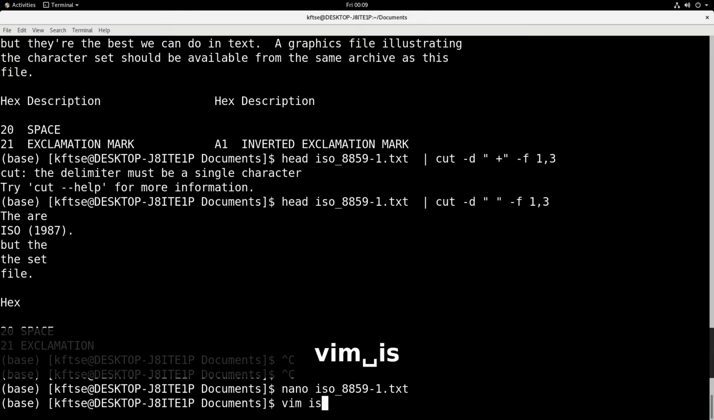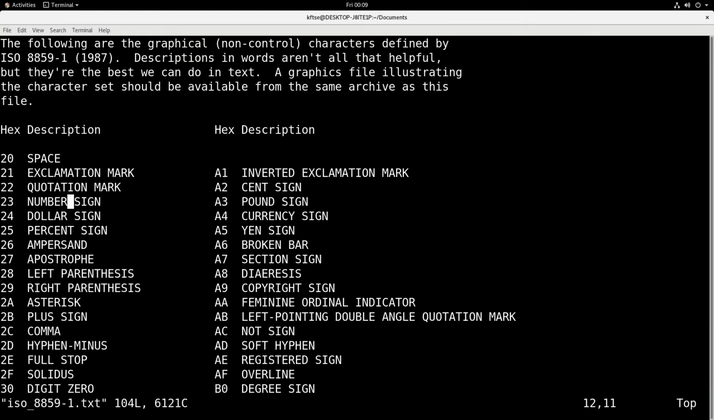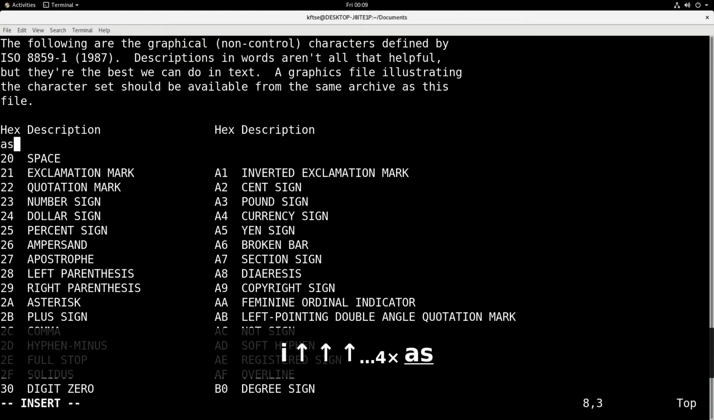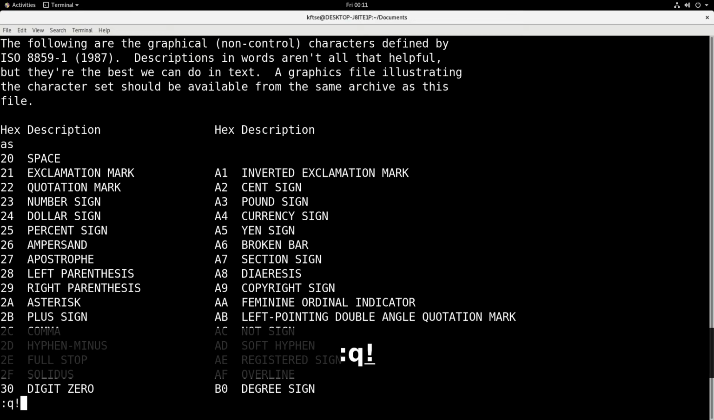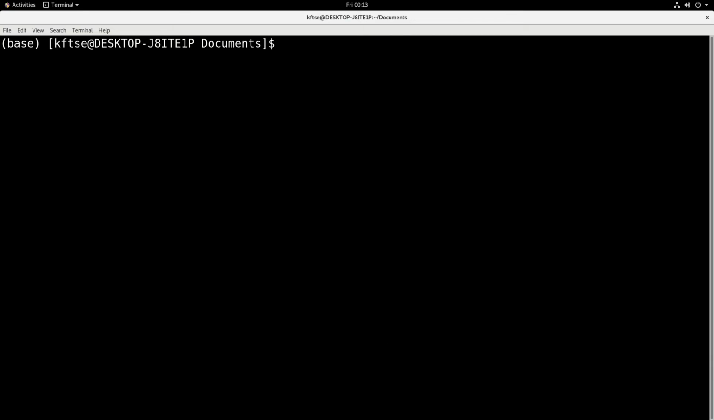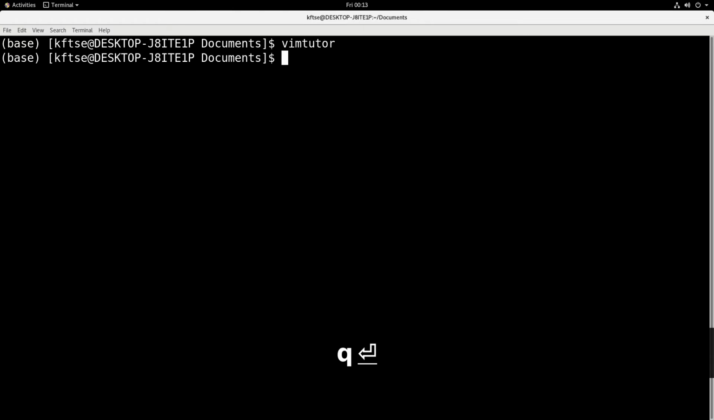Another editor is Vim. vim the file to open it. Use the arrow keys to move around. Press i to start inserting. When you are done, press Escape. To save and quit, press :wq. You can see the changes saved. To quit without saving, type :q!. Vim is very powerful. If you want a full tutorial, you can try vimtutor. To quit vimtutor using the same trick, :q, enter.